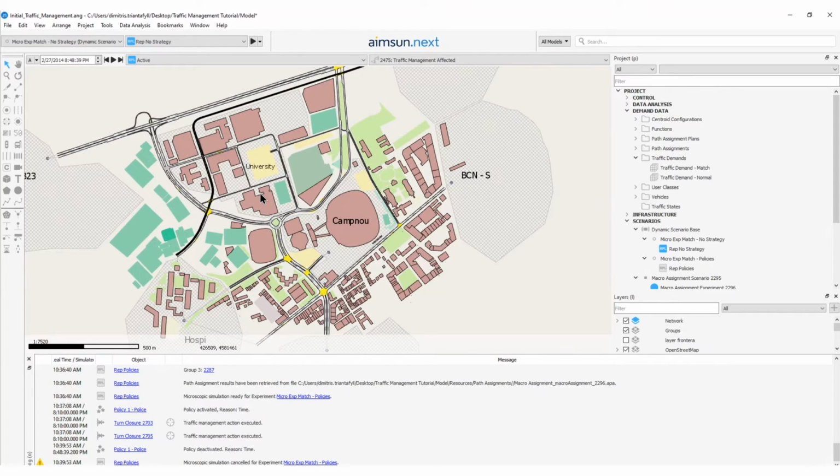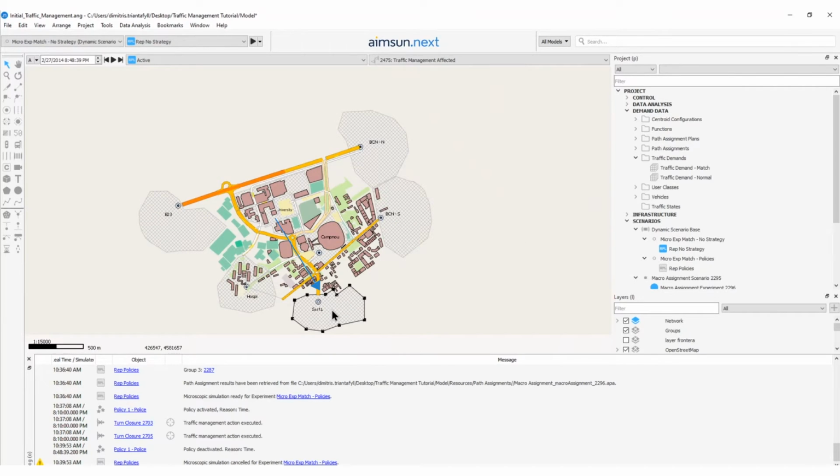One, to tell all the drivers heading towards the SANS centroid to divert to the hospi centroid, and second, to redirect vehicles near the westward variable message sign which are heading to the Barcelona South centroid to the Barcelona North centroid. These routes and diversions are illustrated here.